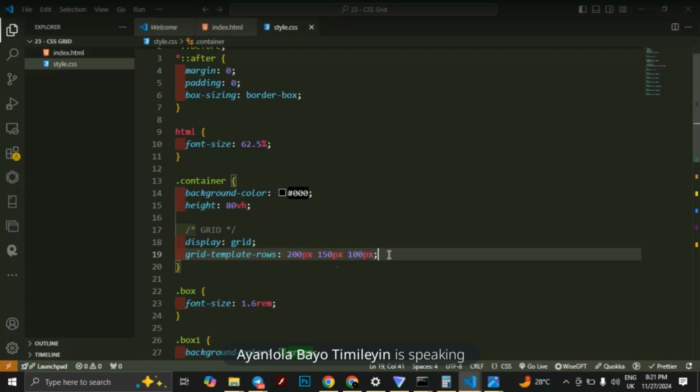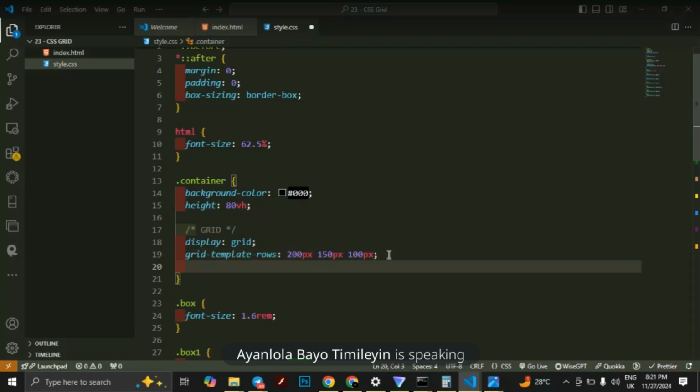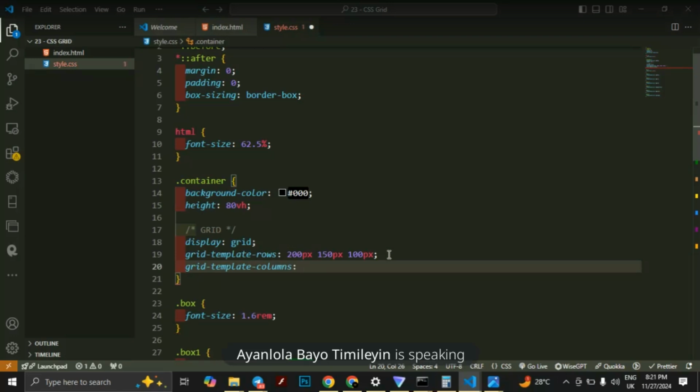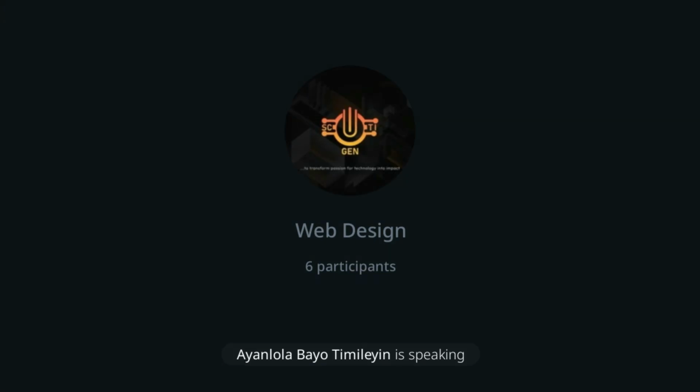Anyways, let's create grid template columns. Let's say tracks for maybe three columns. So it's going to be grid-template-columns. I want the first one to have 150, second one 180, third one 200. Save. So look at what just happened right now. We have set three grid track columns and 2 grid track rows. All right, 3 grid track columns and 2 grid track rows.